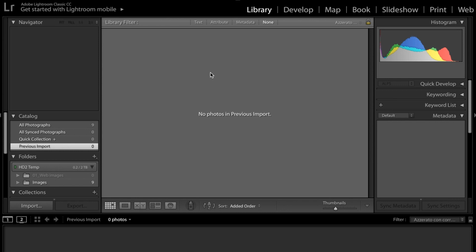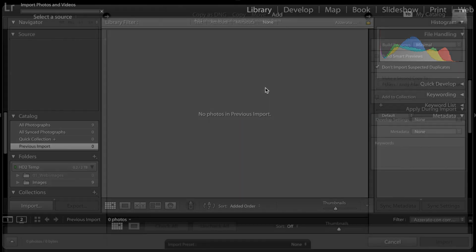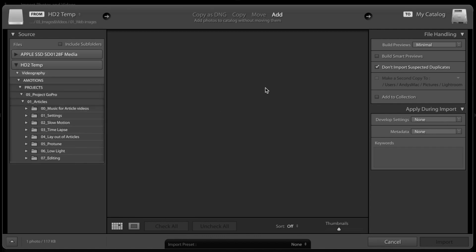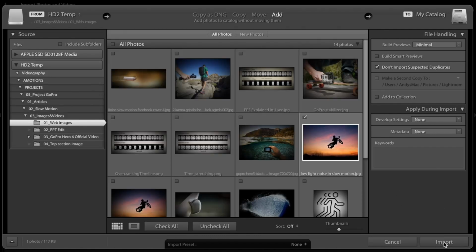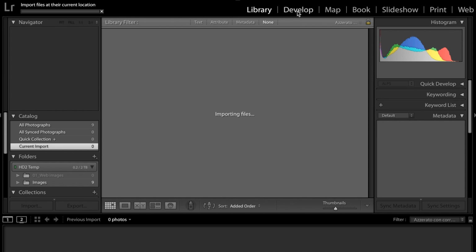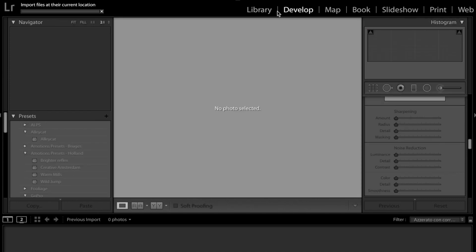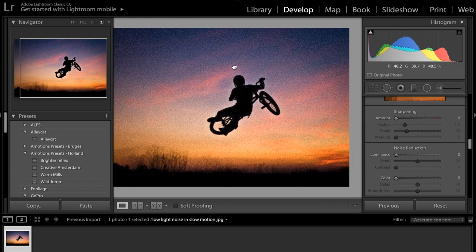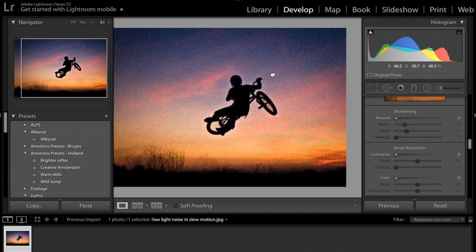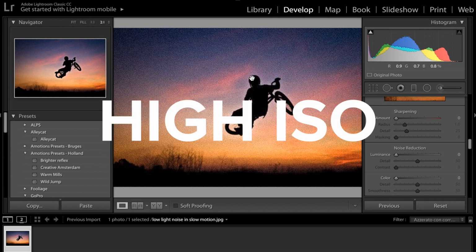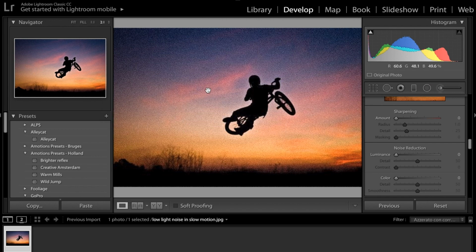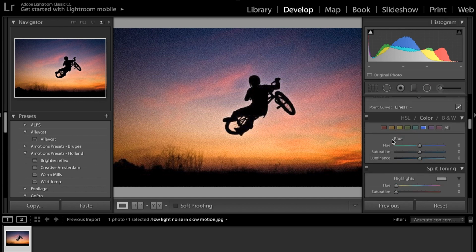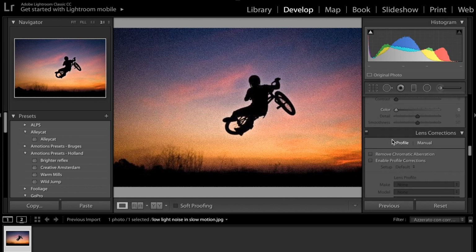Ready? Let's roll. So first things first, we're gonna get our noisy photo and import it into Lightroom. Click the import button and move on to develop. Oh, that's a lot of noise. That's what happens when we put high ISO and we shoot in low light. So let's try and get the tool to remove this horrible thing.